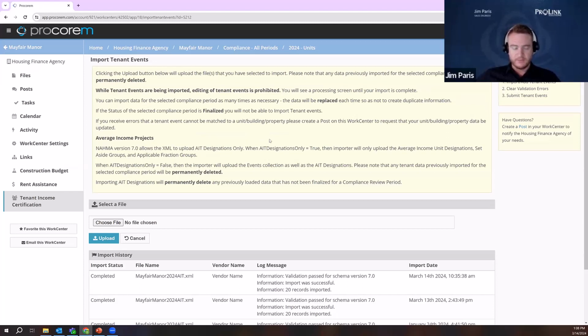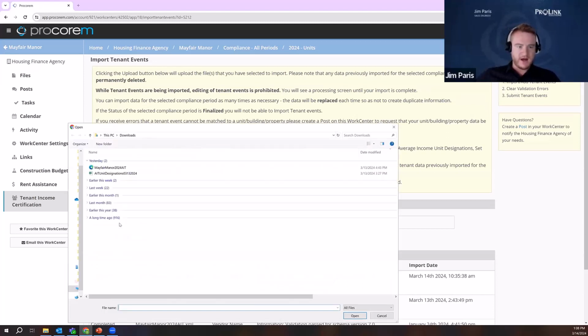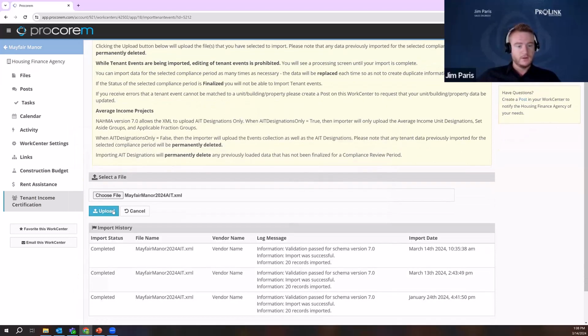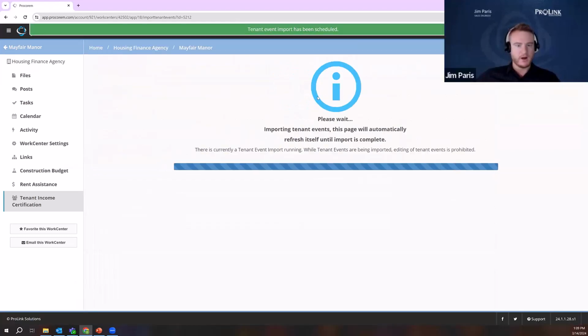But once you get to Procorem, if you have version 7 with the unit designations in there, this is going to be very easy. I'm going to go to choose file, just like I would any other way, and I have my XML file here for Mayfair Manor in 2024, and it does have my average income test information in there in this file, and it is a NAMA version 7 file. So I'm going to go ahead and upload that. I'm going to wait for the processing for 30 to 60 seconds here.